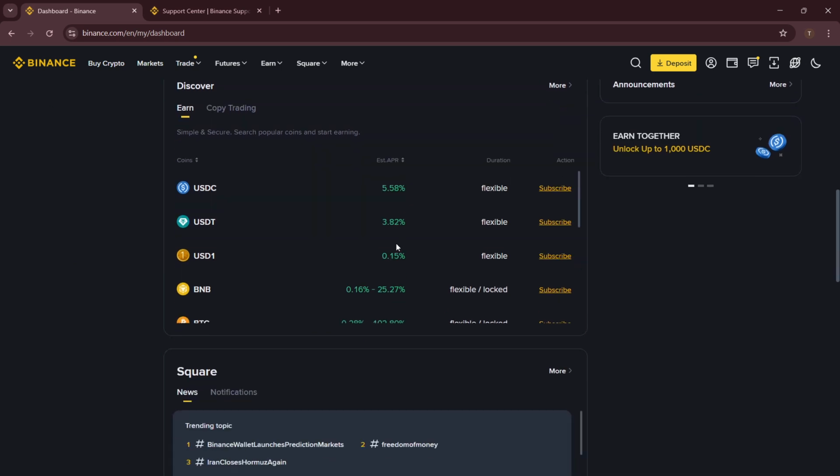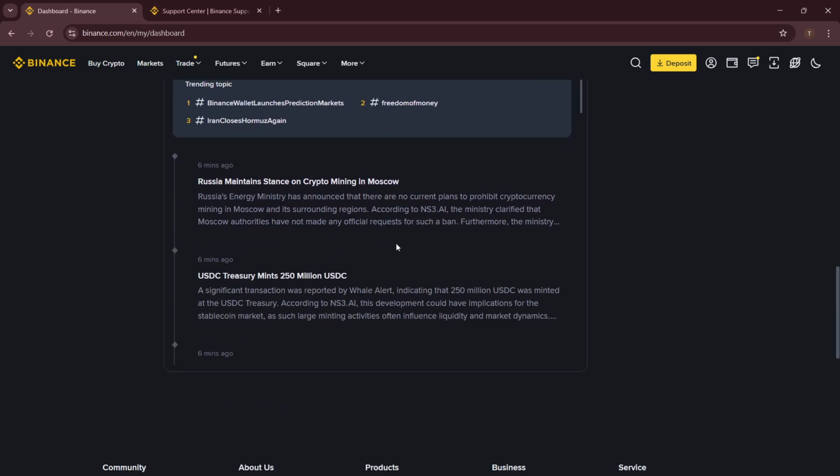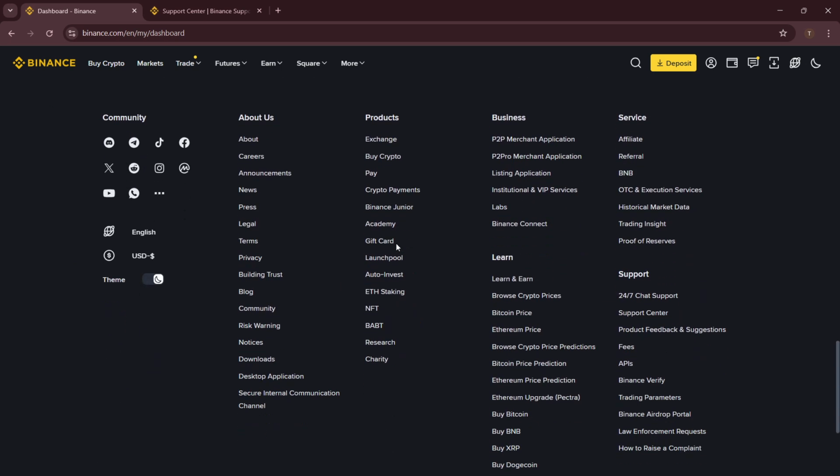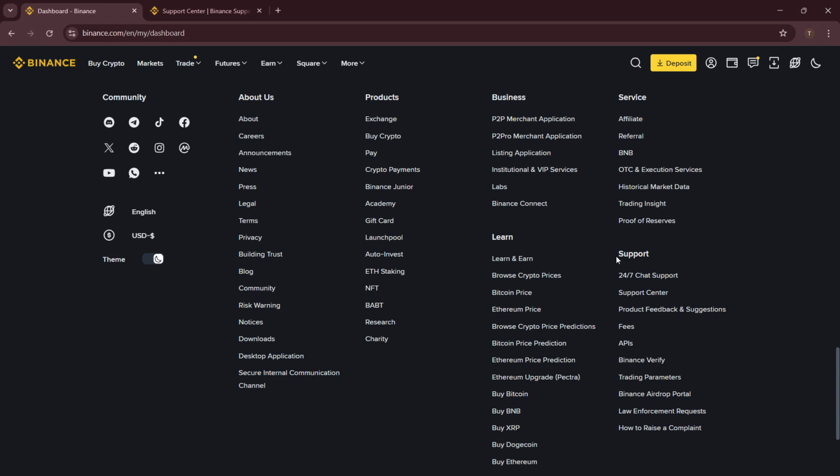Once you're signed in, head to your dashboard. This is the main area you'll see after logging in, where your balances and shortcuts live. From the dashboard, scroll down and look for the Support Center. Depending on your region or app version, it may appear as Support Center or Help. Keep scrolling until you see the section dedicated to getting assistance.